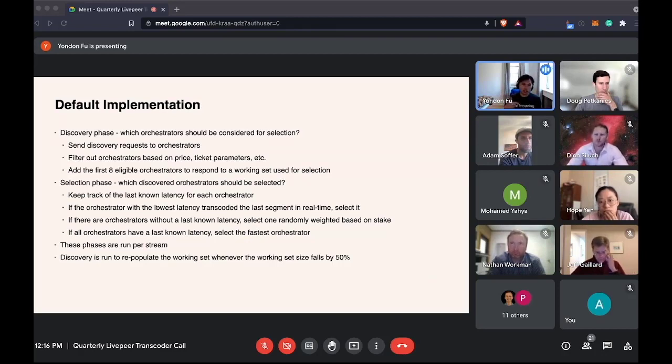And the discovery phase roughly follows this basic outline, which is the broadcaster is going to send these discovery requests to orchestrators, and it's going to filter out those orchestrators based on a few criteria. Examples include price, ticket parameters. So for example, you'll filter out an orchestrator that charges a price that's too high.